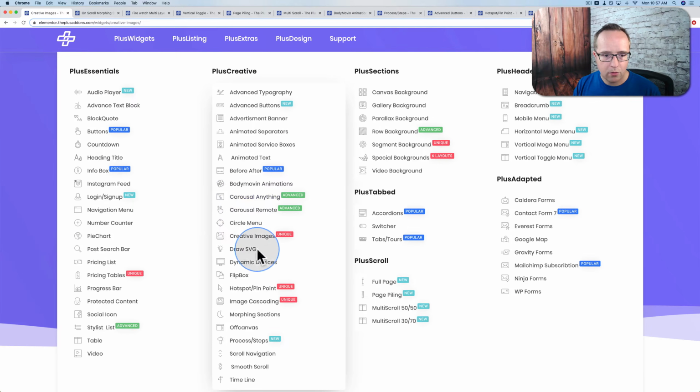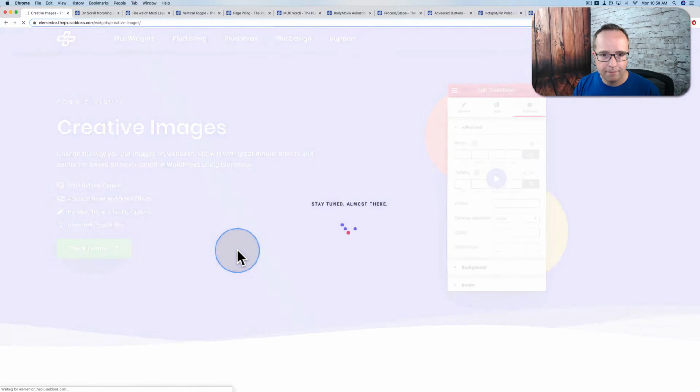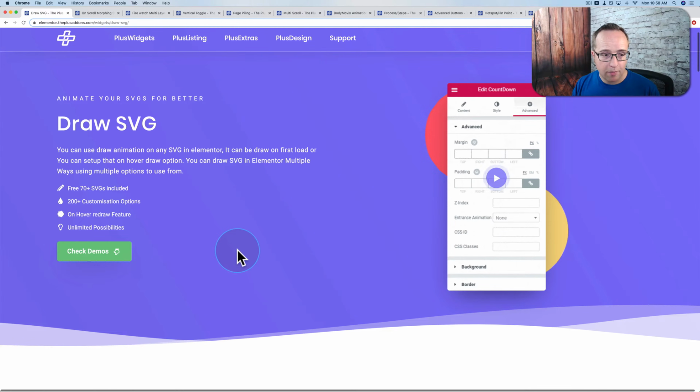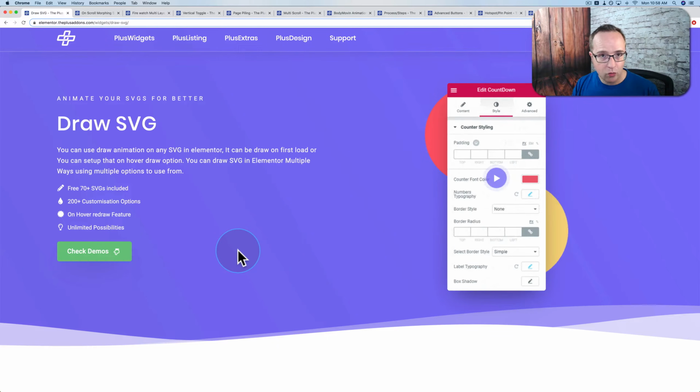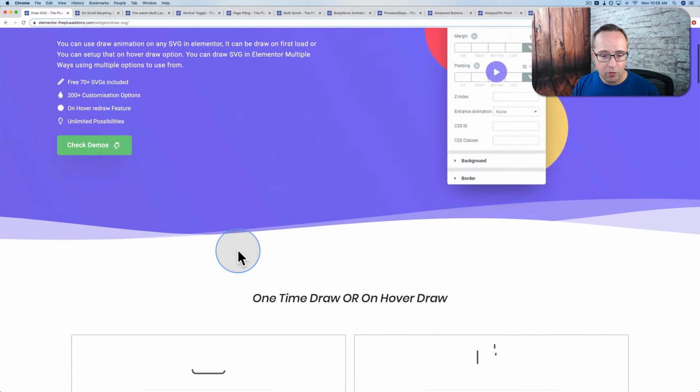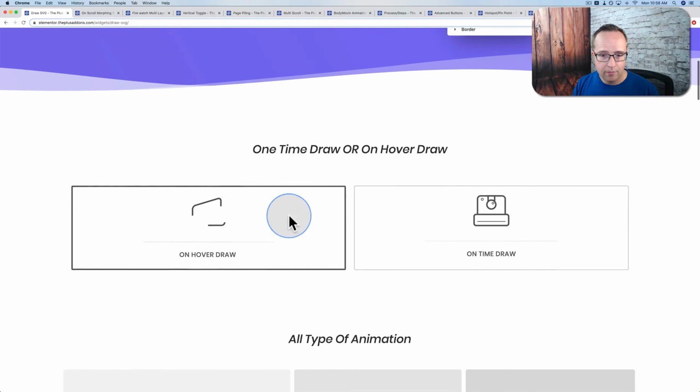Let's check out Draw SVG. SVG is an image format. They're vector graphics, meaning you can scale them however you like. They're very popular for icons. And with this feature, it draws them. So as I scroll down, you'll see them being drawn.